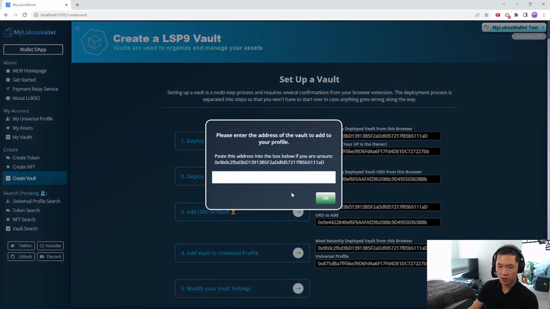And then step 4, we're going to add the vault to our universal profile. So in step 1, we deployed a vault. In step 2, we deployed a universal receiver delegate. In step 3, we added the universal receiver delegate to the vault. So in step 4, now we're going to add that vault to our universal profile.